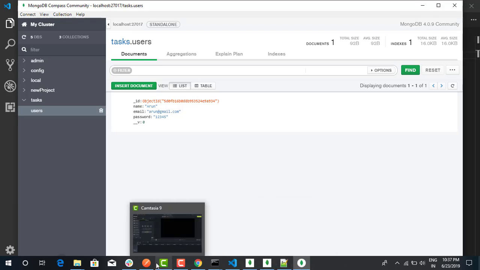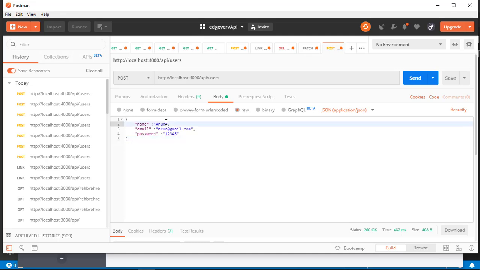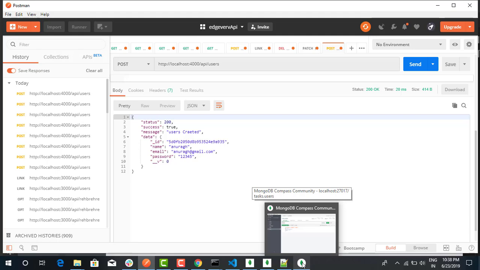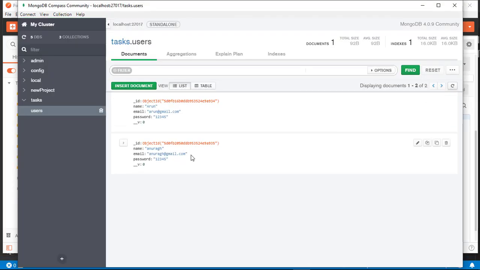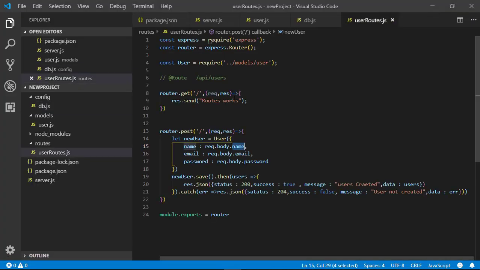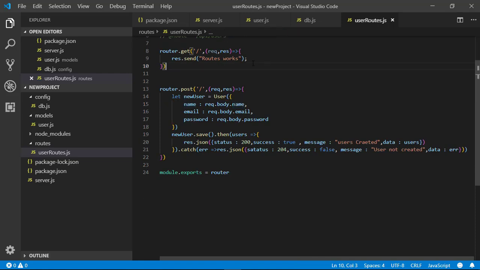So let's go and create one more. Again refresh here in Compass. Successfully stored in database. Let's go to the user routes. Write the get API for this.